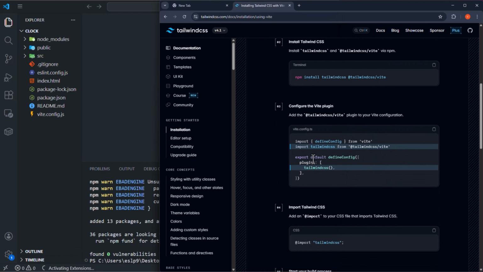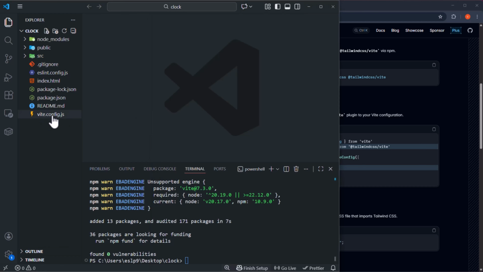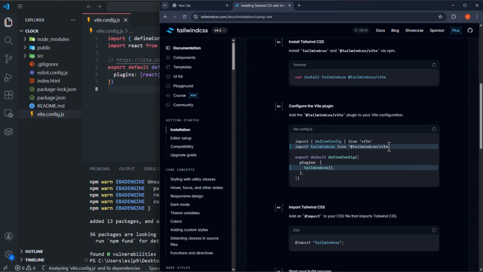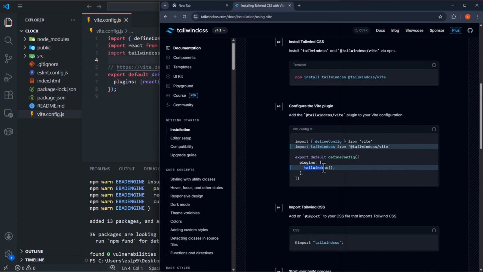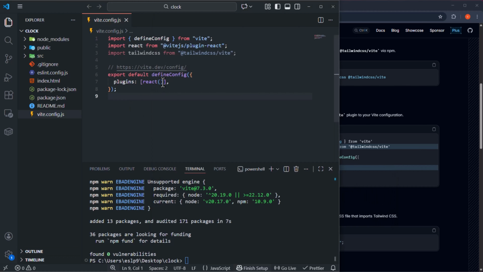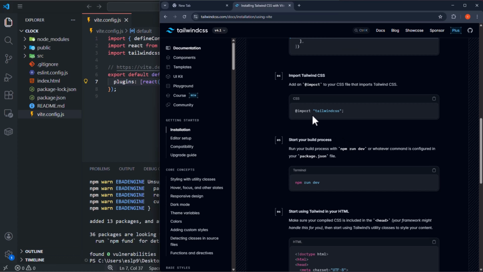Now in the next box, we have two lines that we need to import into this vite.config.js. So the first line is this one, import tailwindcss from @tailwindcss/vite. I'm going to copy that and paste it right here, right at the bottom of the React import. And you have a tailwindcss with parentheses. Here you copy that and you place it after react, like this. So you have react and tailwindcss. And the last thing you need to do is to copy this one, this import tailwindcss.